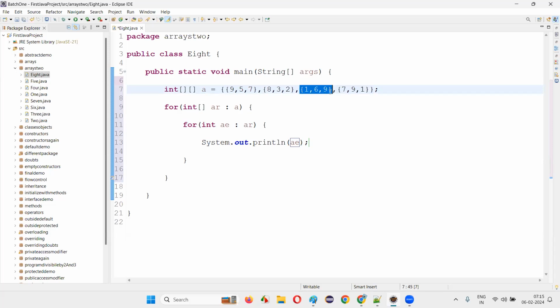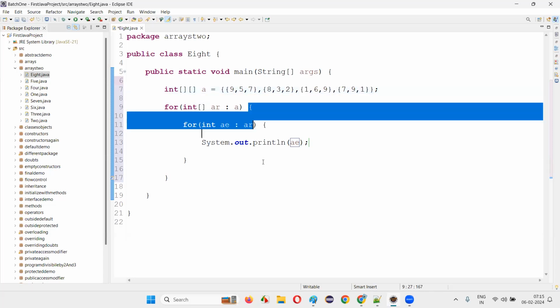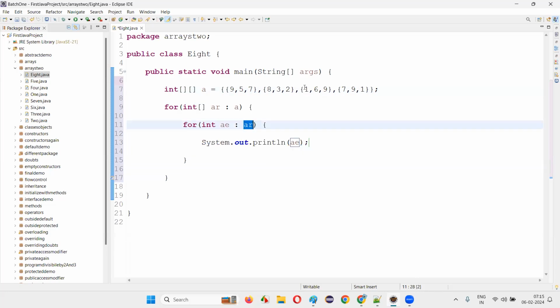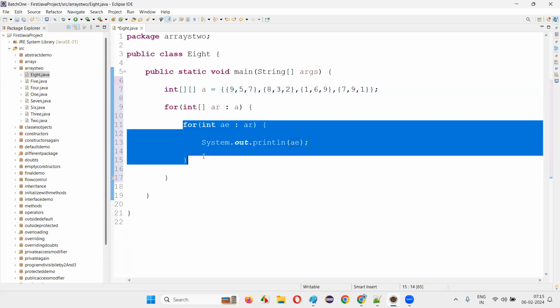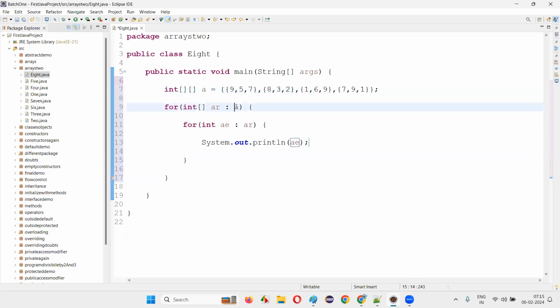In the first, 1 6 9 will be taken and assigned to AR, will come inside. In that AR, in this 1 6 9, first element 1 will be assigned, 1 will be printed. Then remaining element 6 will be assigned, 6 will be printed, and remaining element 9, 9 will be assigned, 9 will be printed. After all the elements are done in this, the inner for loop will stop, will exit, and then will come out here. Only one single dimensional array is left out to assign to AR.